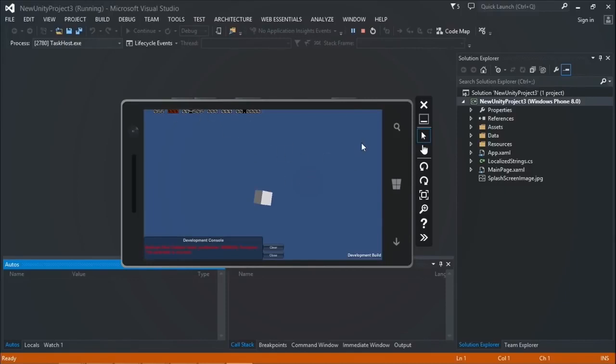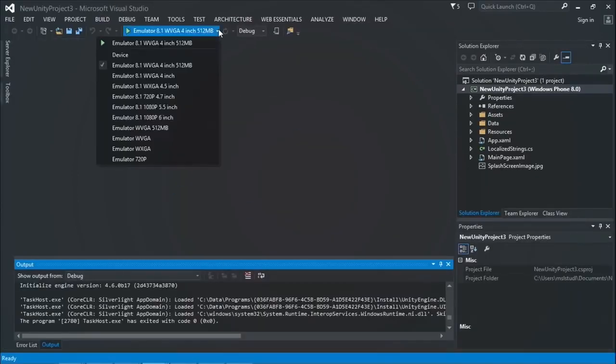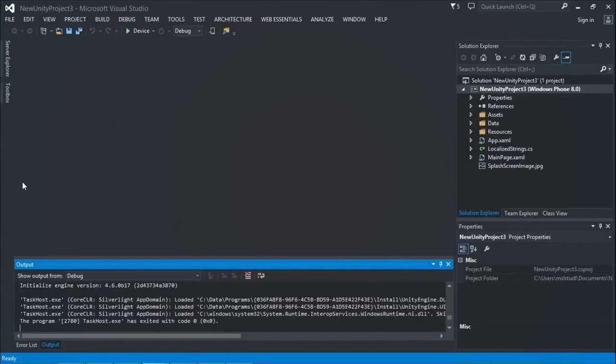Yeah. Okay. I can also debug this on a device. Okay. Let me hook this up. So you can plug in your actual phone you walk around and carry in your pocket every day.